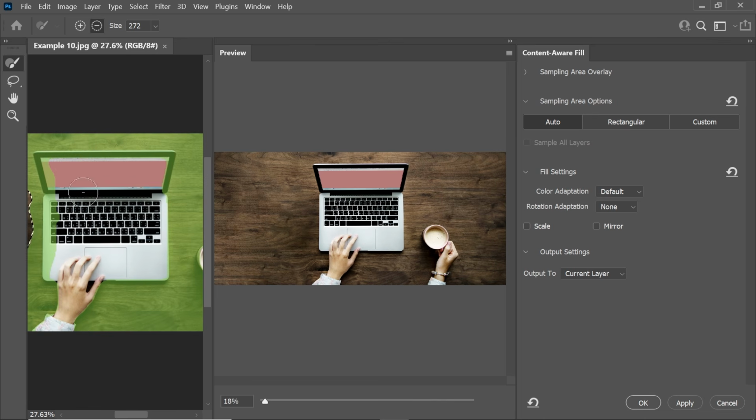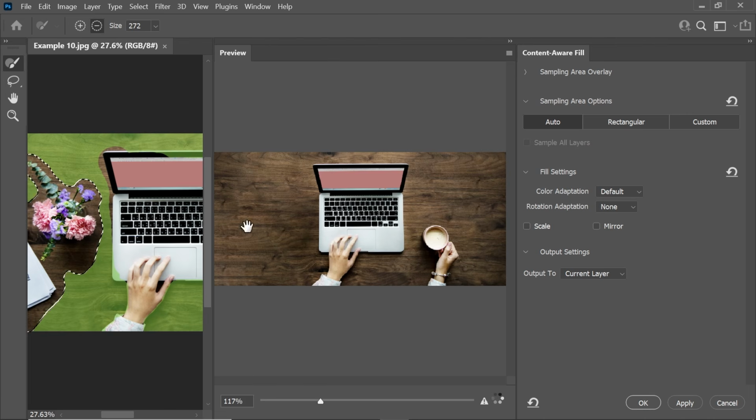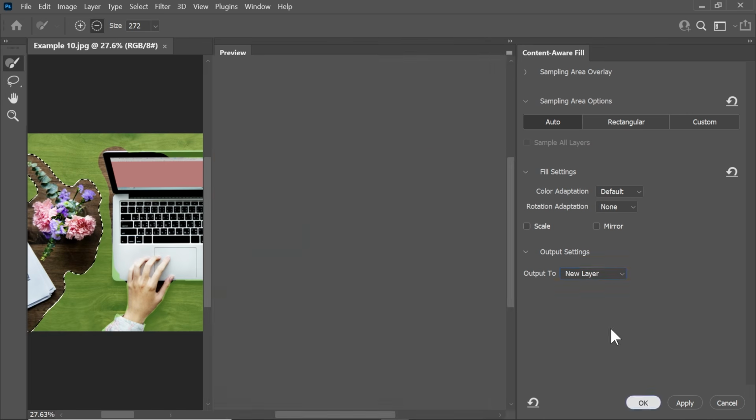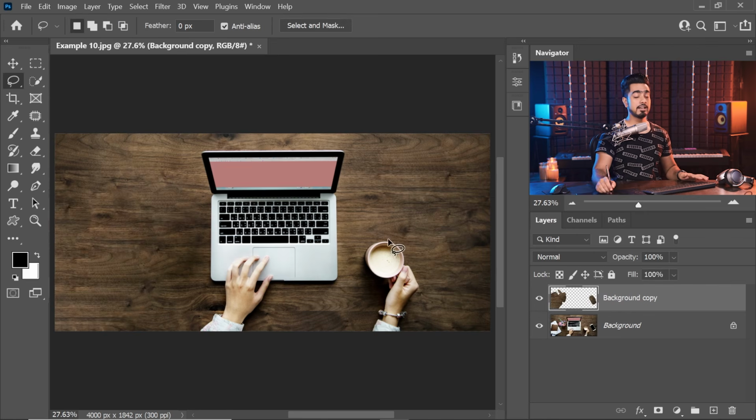So these green areas are the areas where Photoshop is right now sampling from, and by default, it has done an amazing job. So if there was a messed up area, you would say, hey, Photoshop, don't sample the laptop. So you can remove that area and it won't sample that area and it will modify that. And you can also output this replaced area on a new layer. So you can hit OK and those replaced areas would be on a completely new layer, thus allowing you to be more non-destructive.